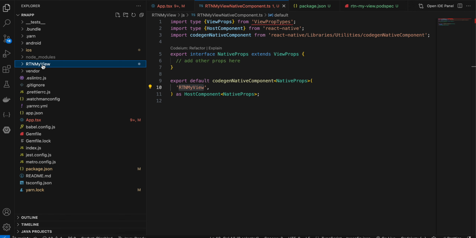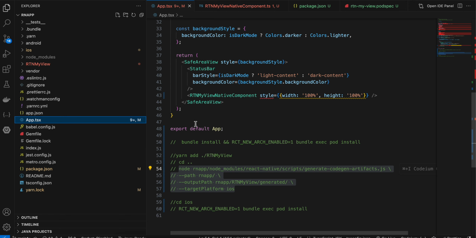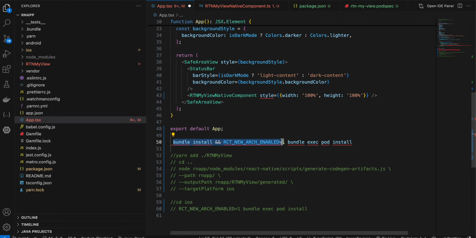Then what you will have to do is open your terminal, cd to this particular iOS directory inside your terminal, and then run this particular command. So this will enable the new architecture for iOS. Once you do that, you cd back to the root of your React Native project, then run this particular command.